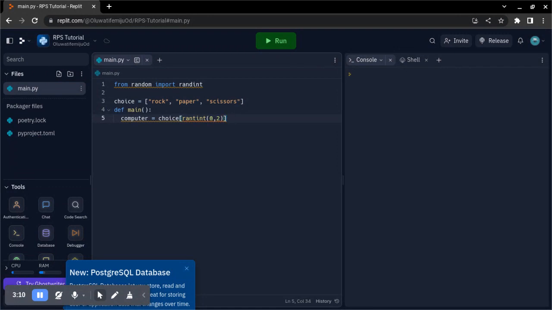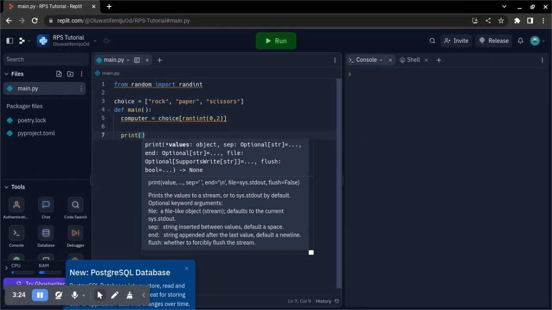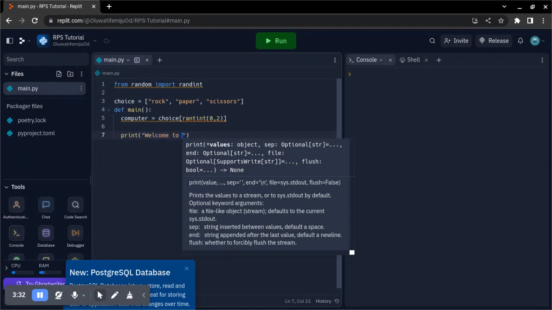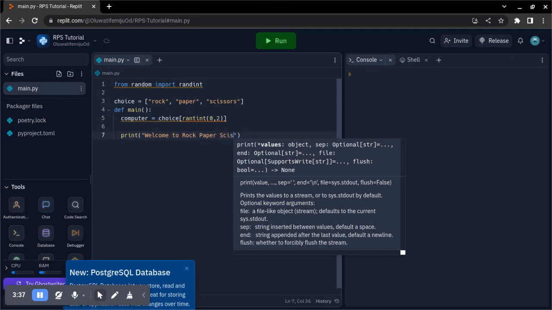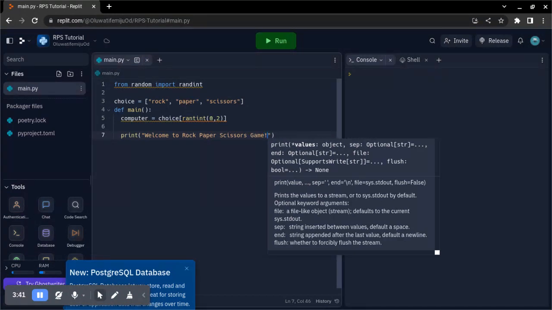And then the next thing you want to do is just initialize the game, I guess. So a very clever and easy way to do that is the print method. So the print method basically prints whatever you put inside your game. So for this one, we can just do welcome to rock paper scissors game. Mind my grammar. I'll fix this in a second.